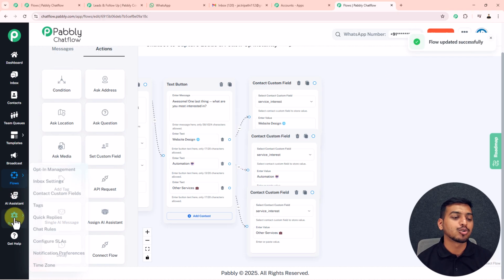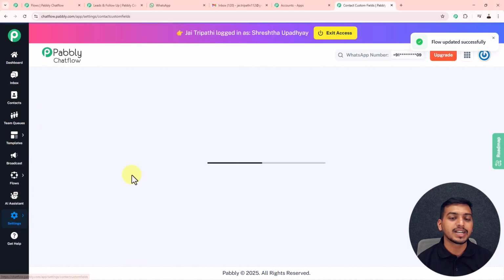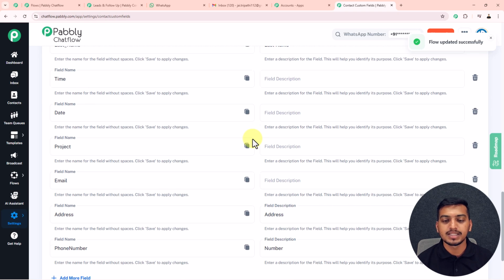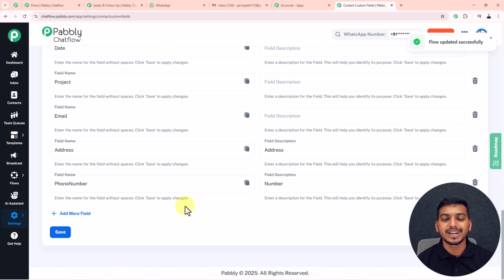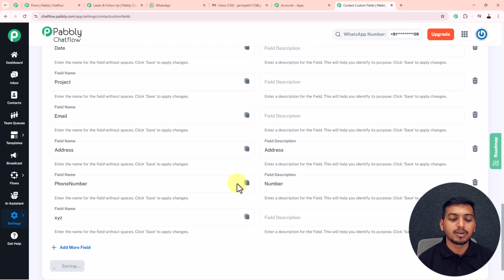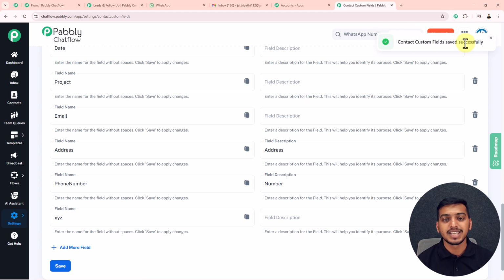Now I will go to the settings, and from here I will select contact custom fields, and in here you can see all the contact custom fields that I have created for myself. Now if I want to add one more contact custom field, I just have to click on this button, and after giving a name to this custom field, when I click on the save button, you will see that our custom field is saved successfully. Now I can access these fields inside my flows.